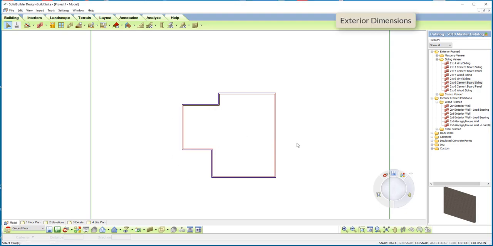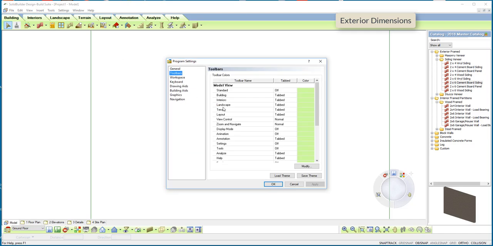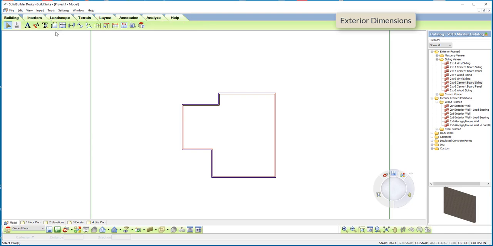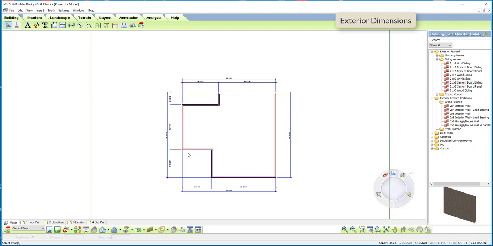If I'd like to show the dimensions of that building on the perimeter, I need the annotation tab turned on, which is located under settings in toolbars. You'll see the model, layout, and annotation options, which are turned on here. This is shown in another video. Under that annotation toolbar on the left are auto exterior and auto interior dimensions. So one click will give me my perimeter dimensions.